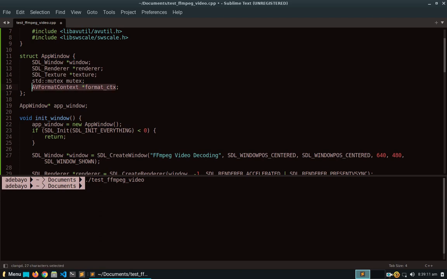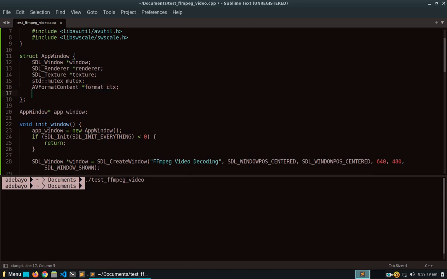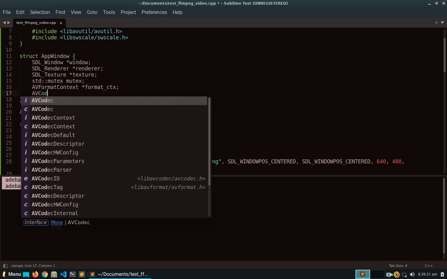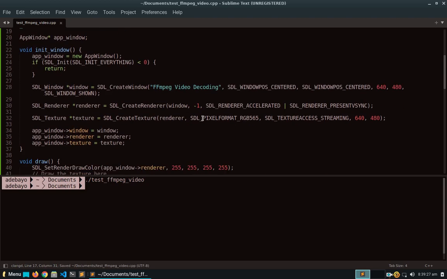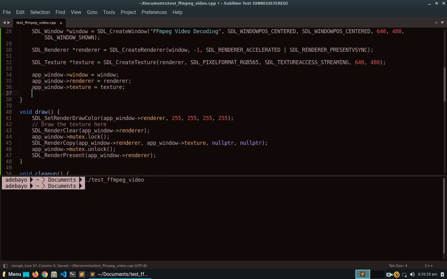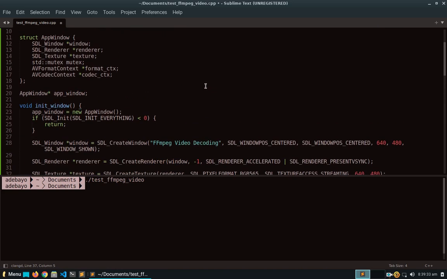And the AV format context is what stores the information about the muxer, right? We're also going to need information about the decoder, so we're going to store an AV codec context. Codec context, just like that. So now that means that we have to create and initialize our format context and our codec context here.